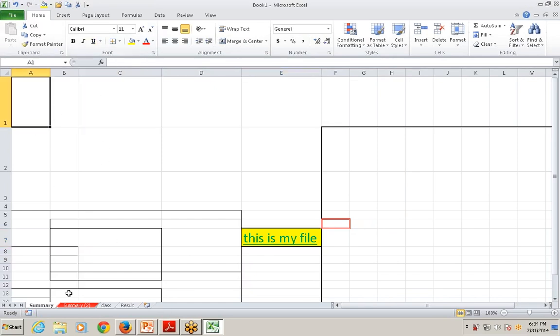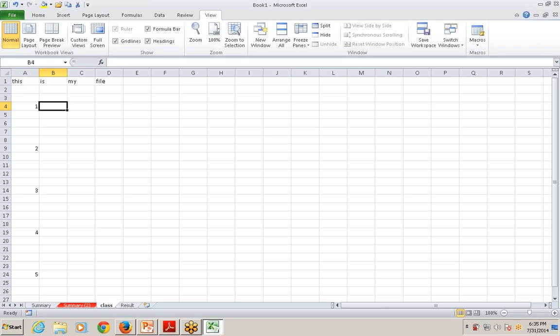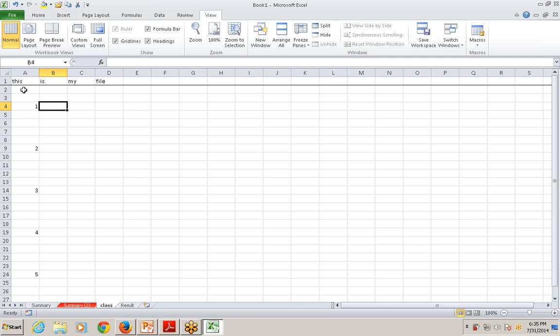Suppose I want to freeze the first row. This is my first row, and this is the first column. I want to freeze it. If I want to freeze, go to the View tab, go to Freeze Panes, Freeze Top Row. This will be frozen. If I move downwards, the first row remains the same because it is frozen, and the other rows will be moving down. Right.